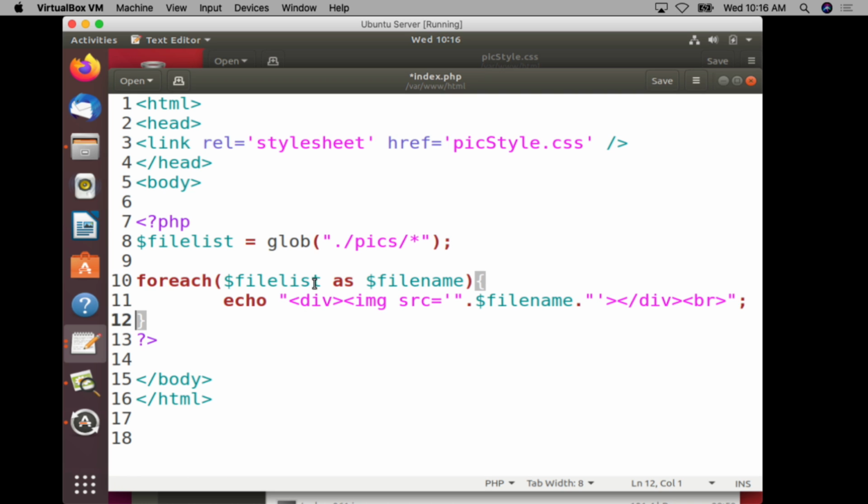So that's what you use for a function. Then we're simply going to close PHP, and then we're going to close the body, and then close the HTML. So basically with this, it is going to step through. With the glob, it is going to find all of the file names in the pics directory, turn that into an array called file list, and then we are going to use the foreach function to step through the array file list and print out all of the file names.